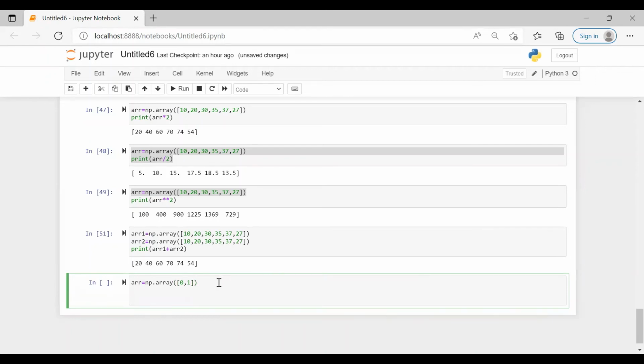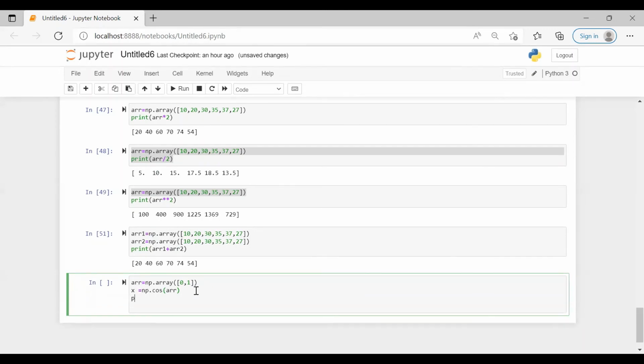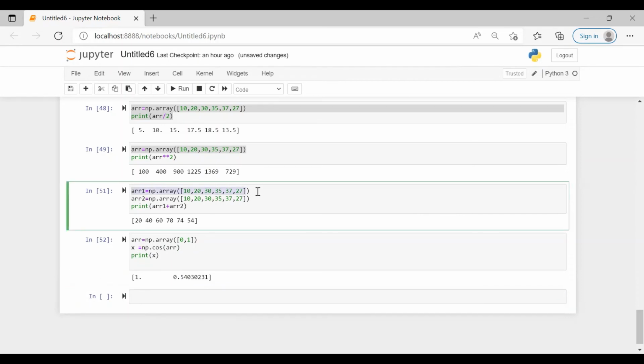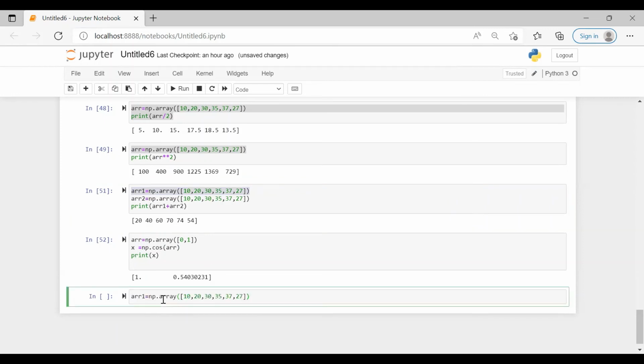Now x is equal to np.cos of the array. We'll find the cos of those values. So print x. Yeah, cos 0 is 1, cos 1 is 1. Similarly, we can find the maximum, minimum values in the array and the sum of the array. Let's check those methods also.